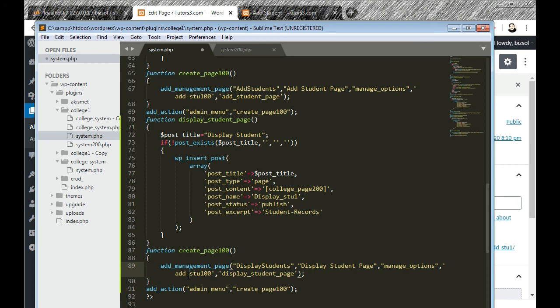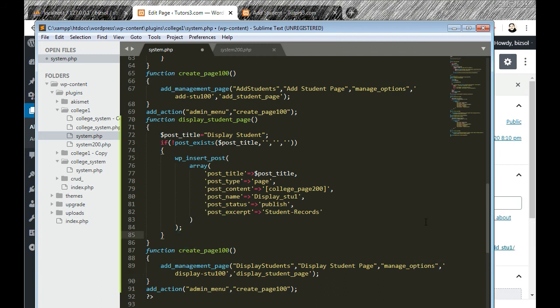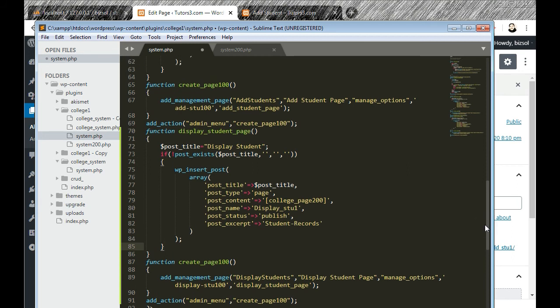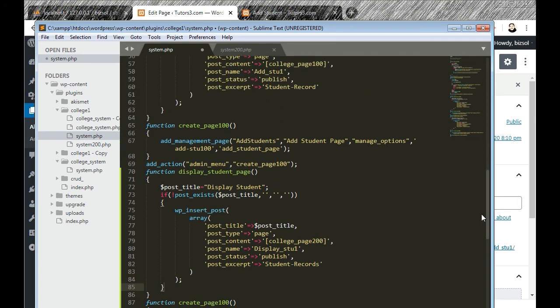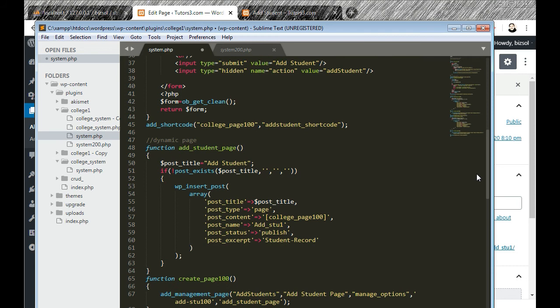This is display, right? Display, and so there is add action, admin menu, create page 100, college page 200. We have to add a shortcode.